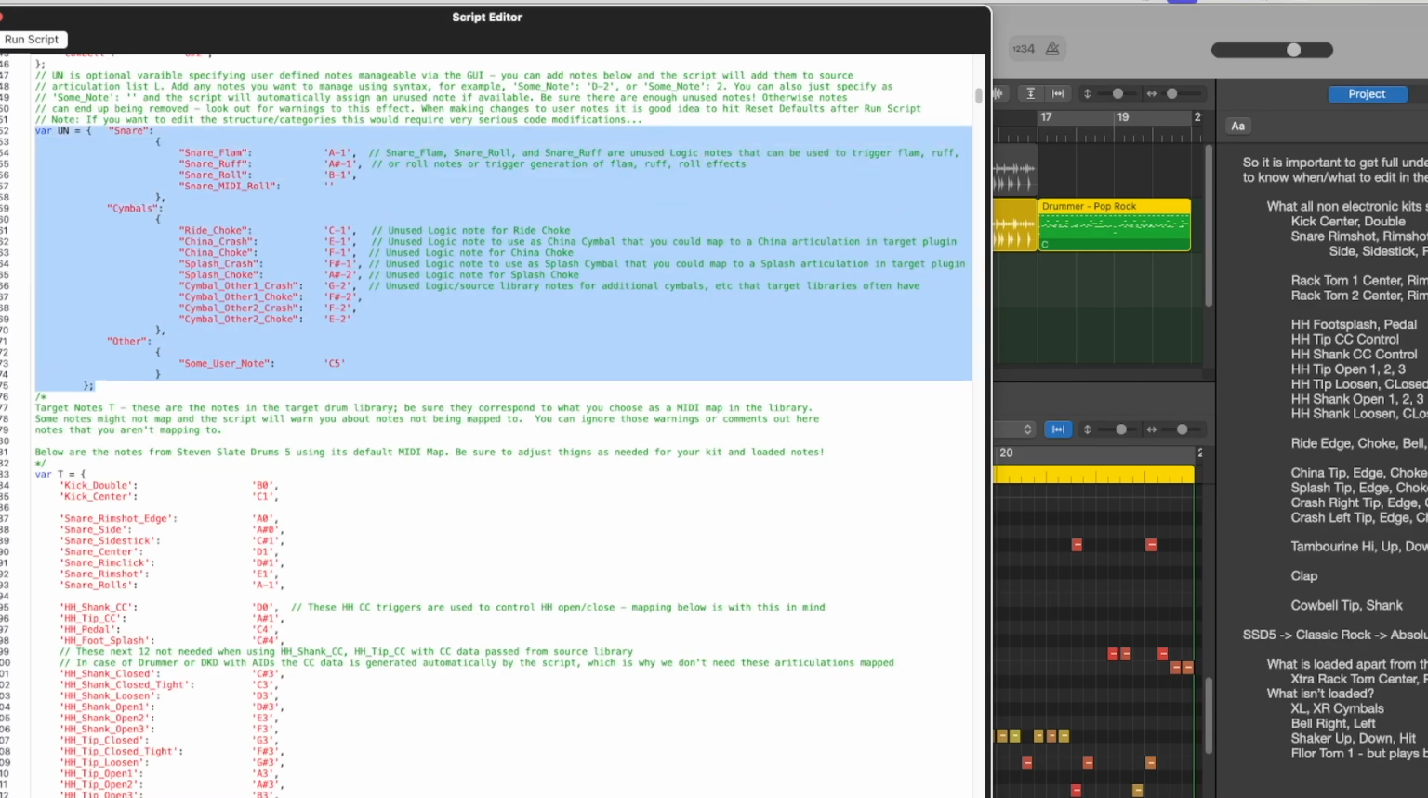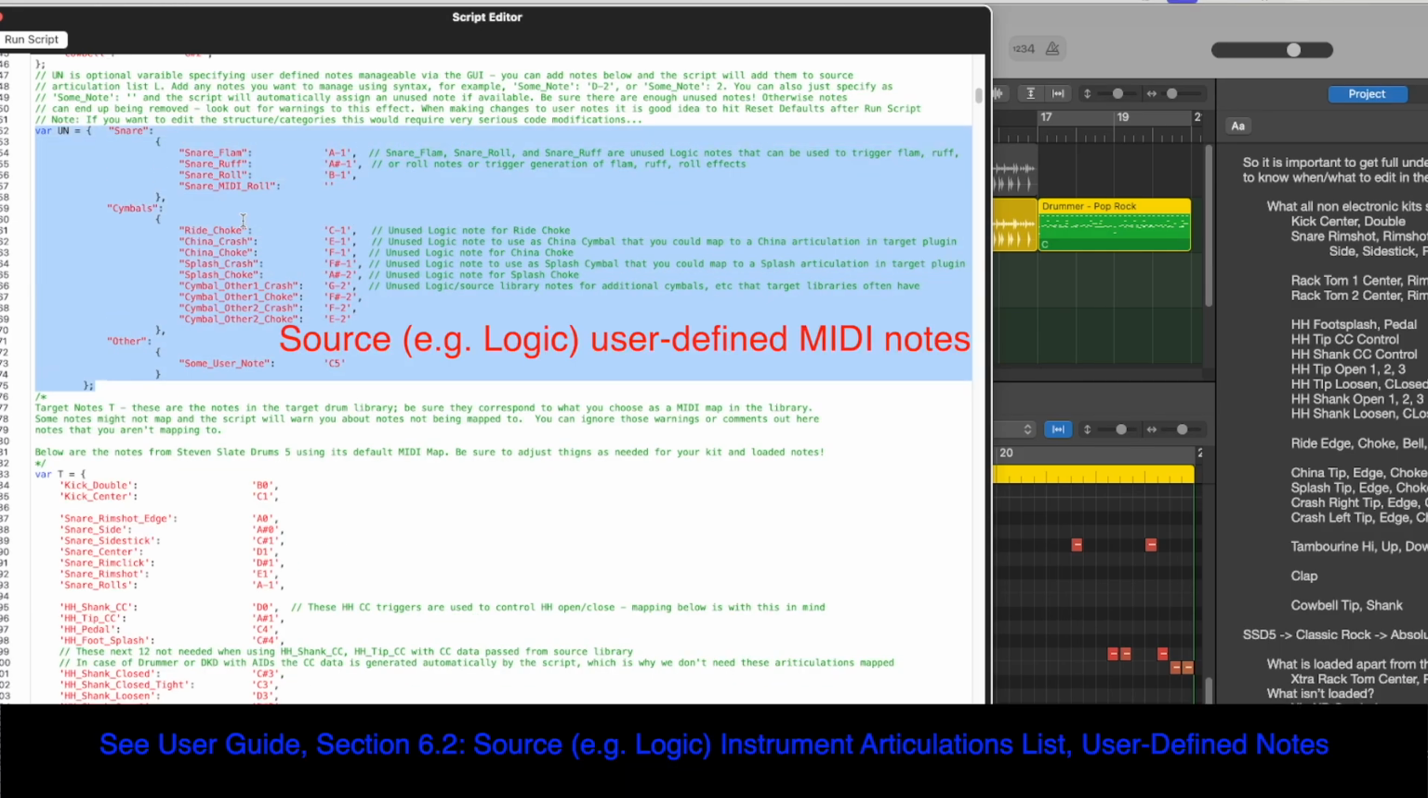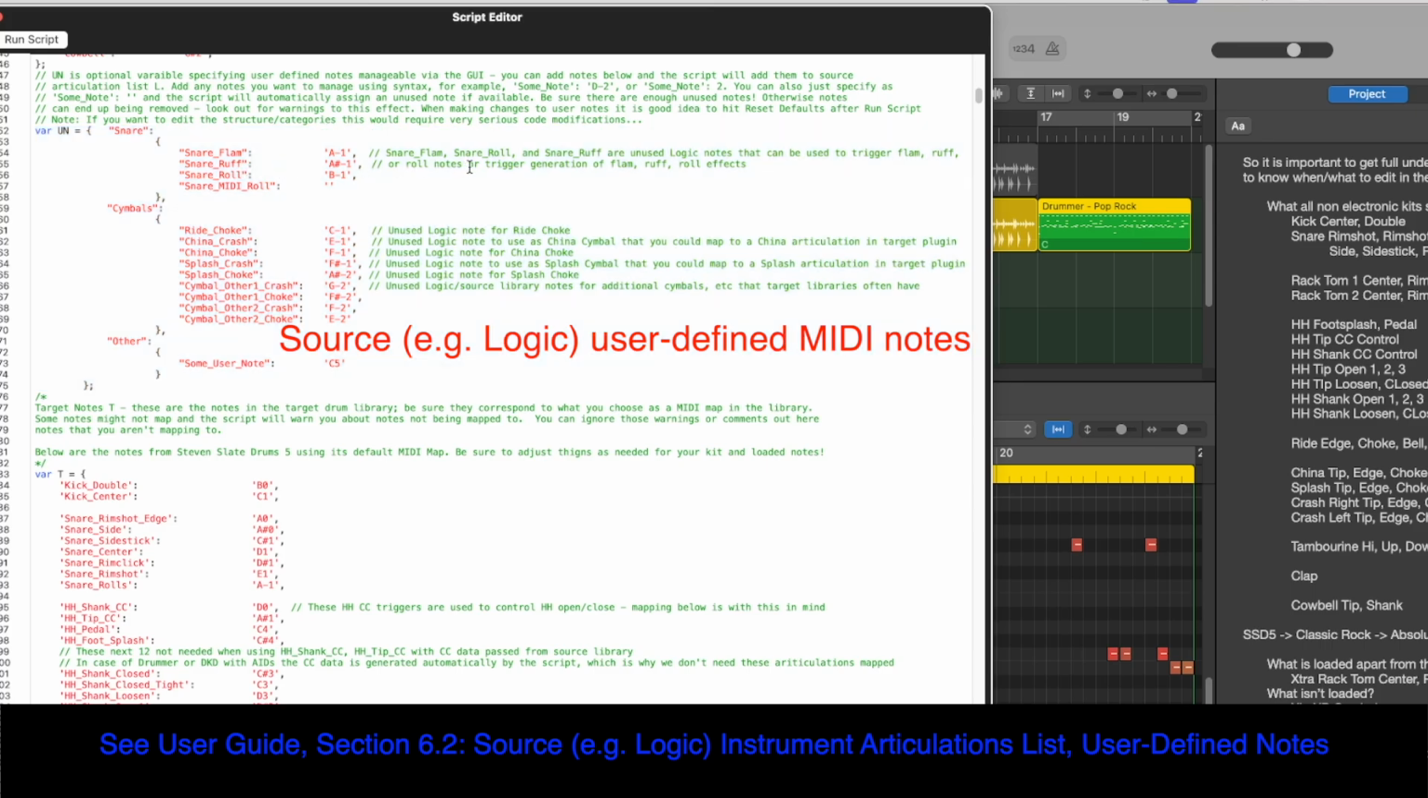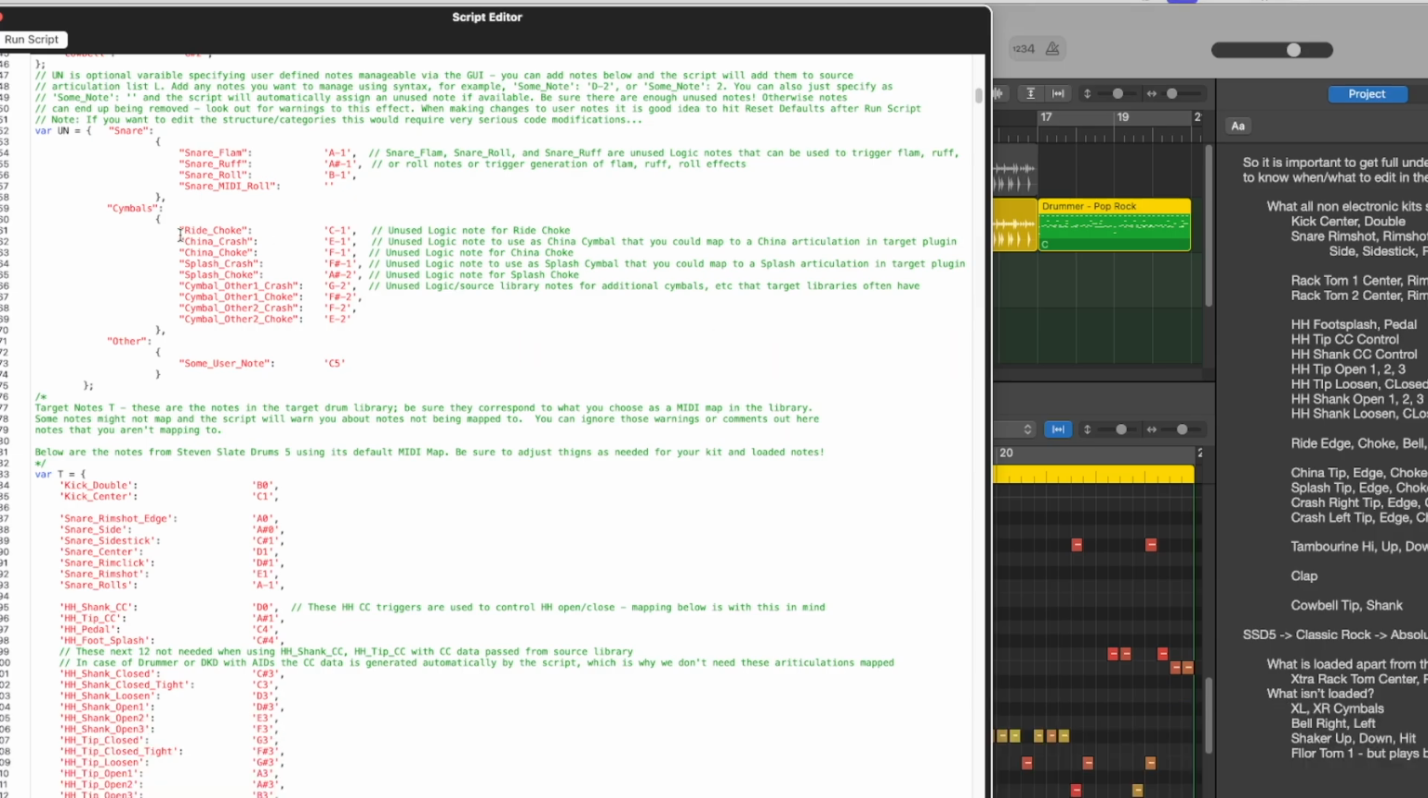This variable UN, user-defined notes, lets you do things like trigger flam, ruff and roll in a target library, even if it doesn't have those kinds of hits, because we can use some MIDI trickery for that, as well as adding things like a ride choke, which Logic doesn't have, but we can still use an unused note and trigger a ride choke in Steven Slate Drums 5. Likewise with other types of cymbal hits.